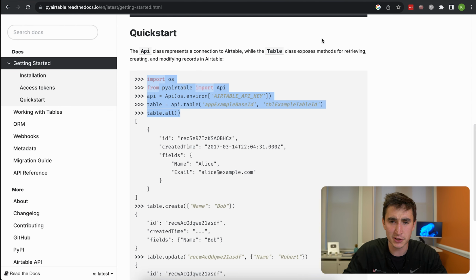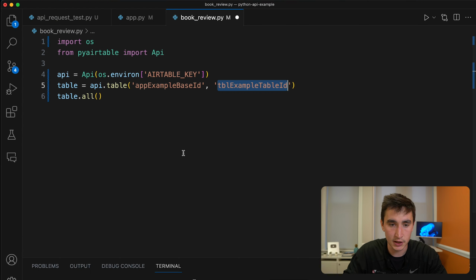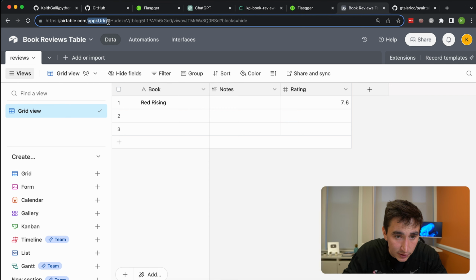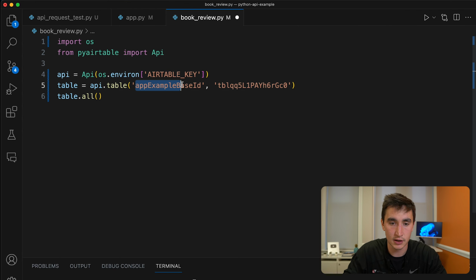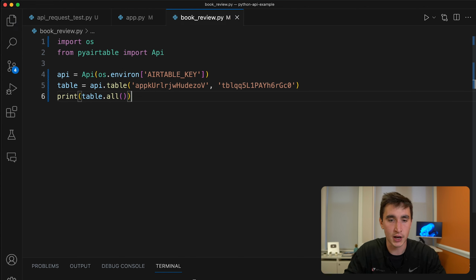To get those, it wasn't super clear to me at first, but after doing some digging, you can get the table ID through this. And then I think the base ID is this app one right here. So the table ID is right here, paste that in. And then the app ID was the stuff in the slashes over here. Command C to copy that, and I'm going to paste that in here. So if we've done this correctly, when we print table.all, we should get that Red Rising rating.